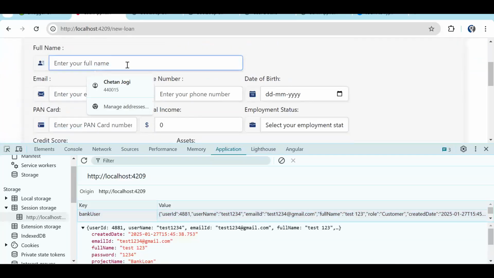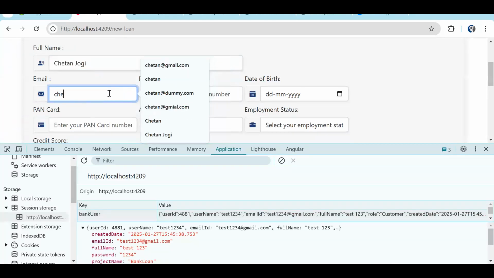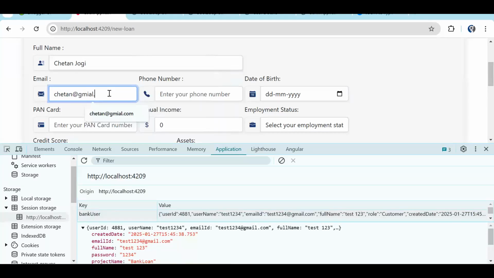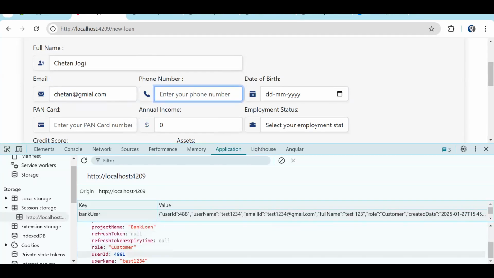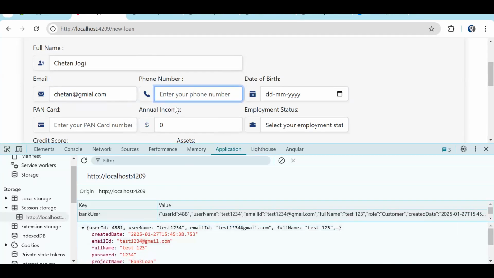So full name, let's say I'm going with my name, Chetan Zogi. Let's say email chetan@gmail.com. This also we can pre-fill, okay? Because in local storage, you can see we got the full name and everything. But I'm again typing it something.